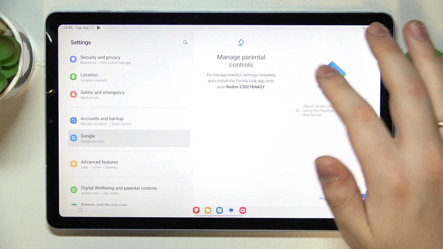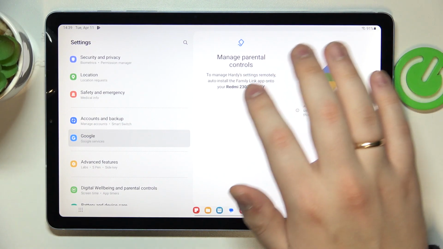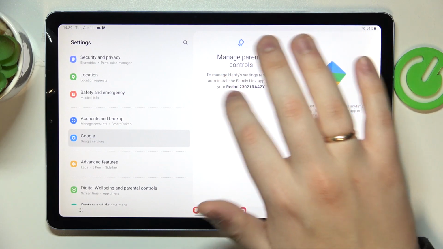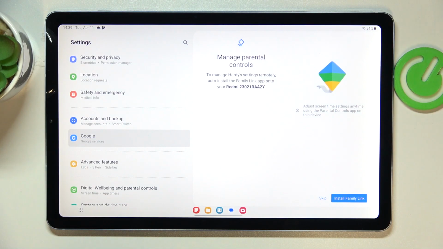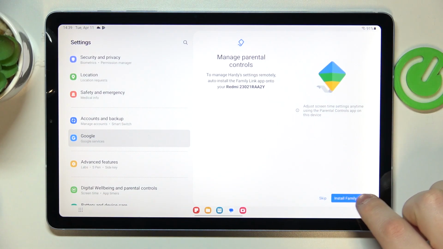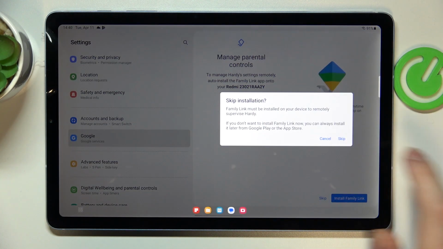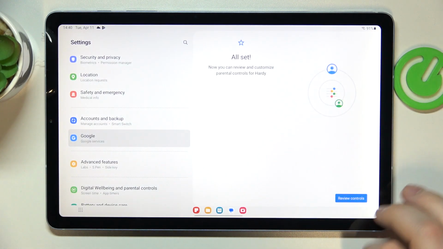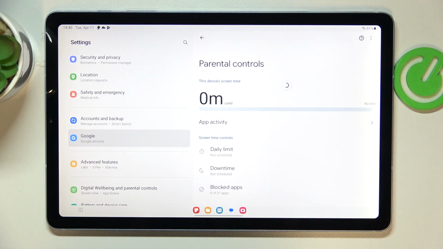So once you've gotten to the Manage Parental Controls page, if the device that is highlighted over here or written in the bold font is the device that you will be using to supervise your child, you can tap at the blue button saying Install Family Link, and the required app will get automatically installed on your phone, or you can absolutely do that manually. So I'll just skip. As you can see now, the parental controls were successfully set up at the child's end.